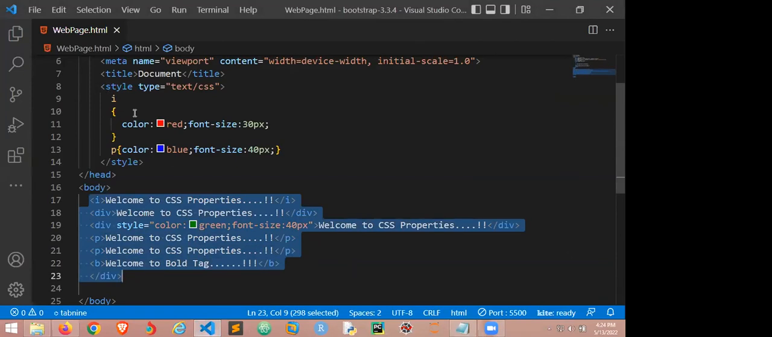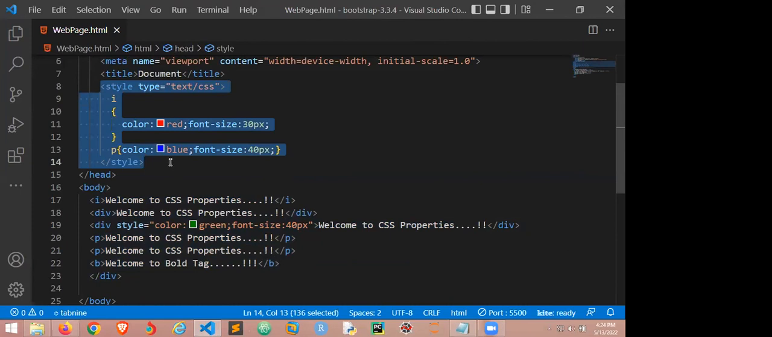Internal means we are declaring in the head level. Example in front of you.